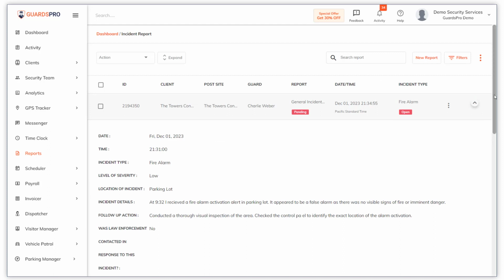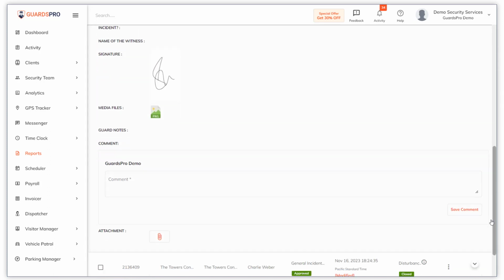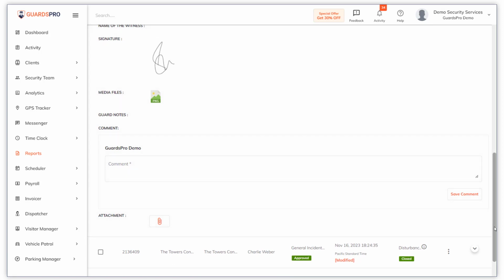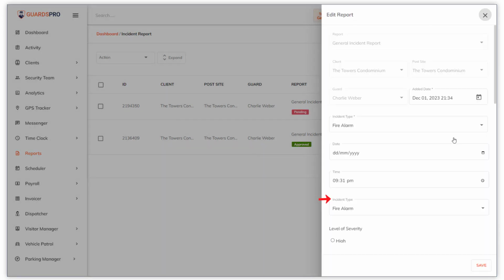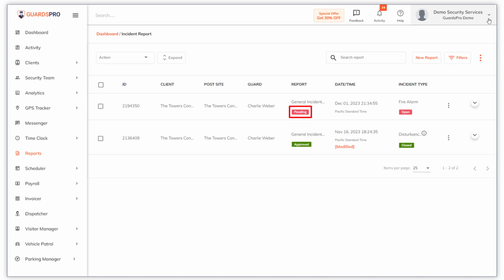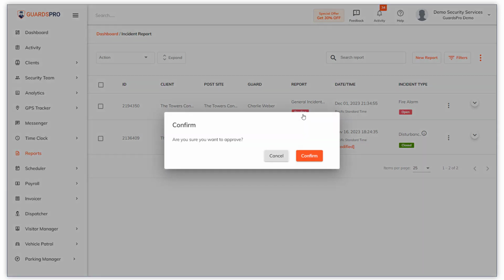Here you can view all the details of the reports, add comments and attachments before you approve the reports. You can further edit it, and while doing so you can select multiple incidents. Once necessary changes are made, click on the pending button under the status column to approve the report.